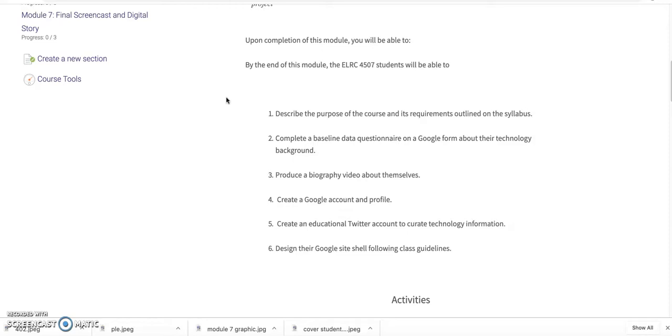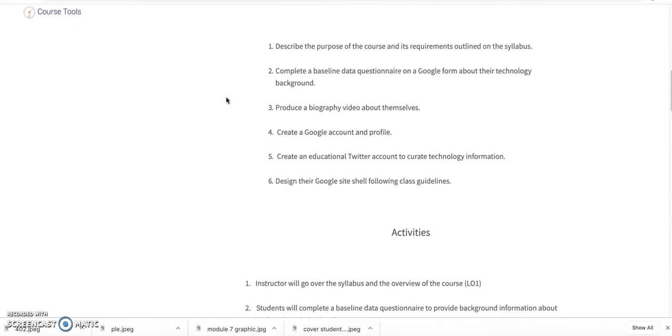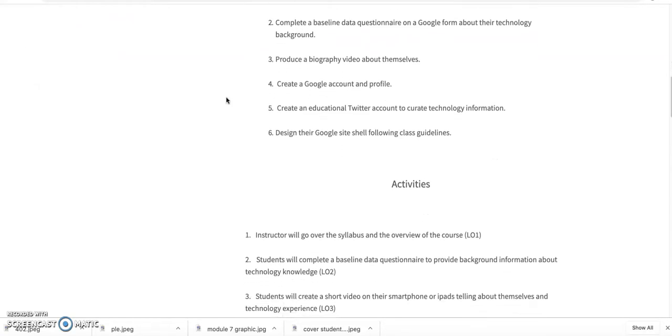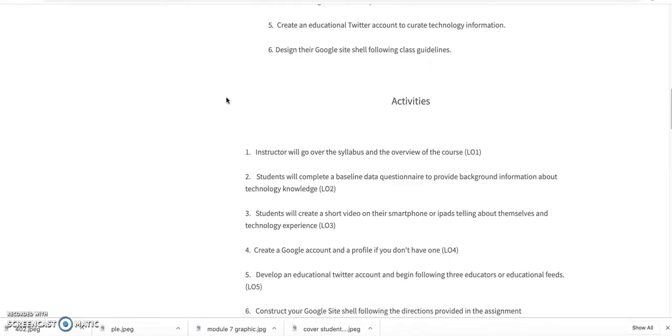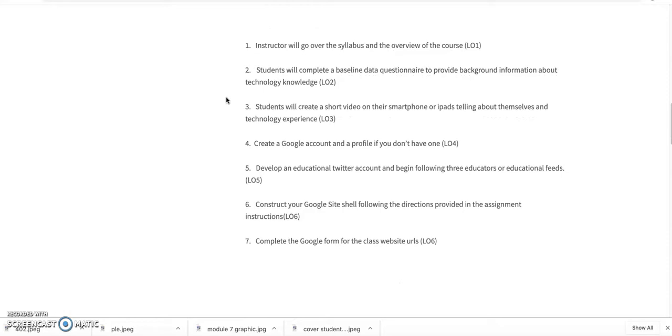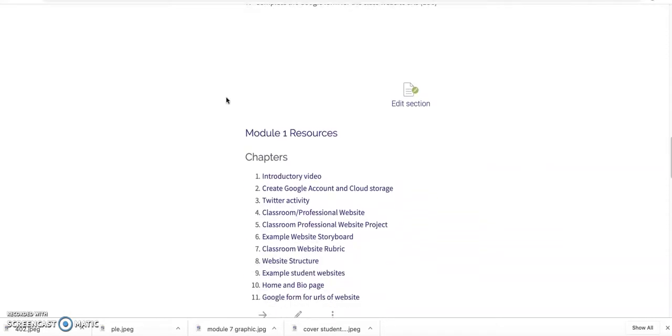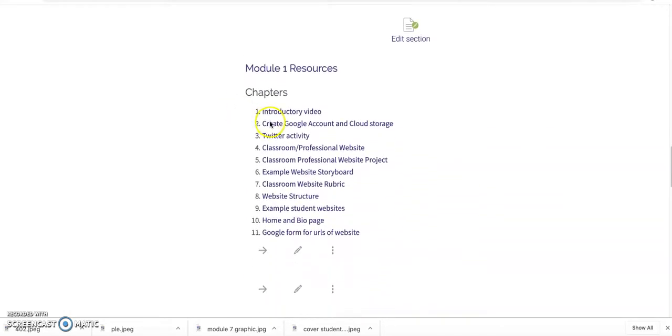We're going to produce a biography video about yourself, create a Google account and profile, create an educational Twitter account, and actually design, the big thing is design your Google site shell following the class guidelines. So let me go down here and I will show you the parts of the syllabus and the Google account and cloud storage.